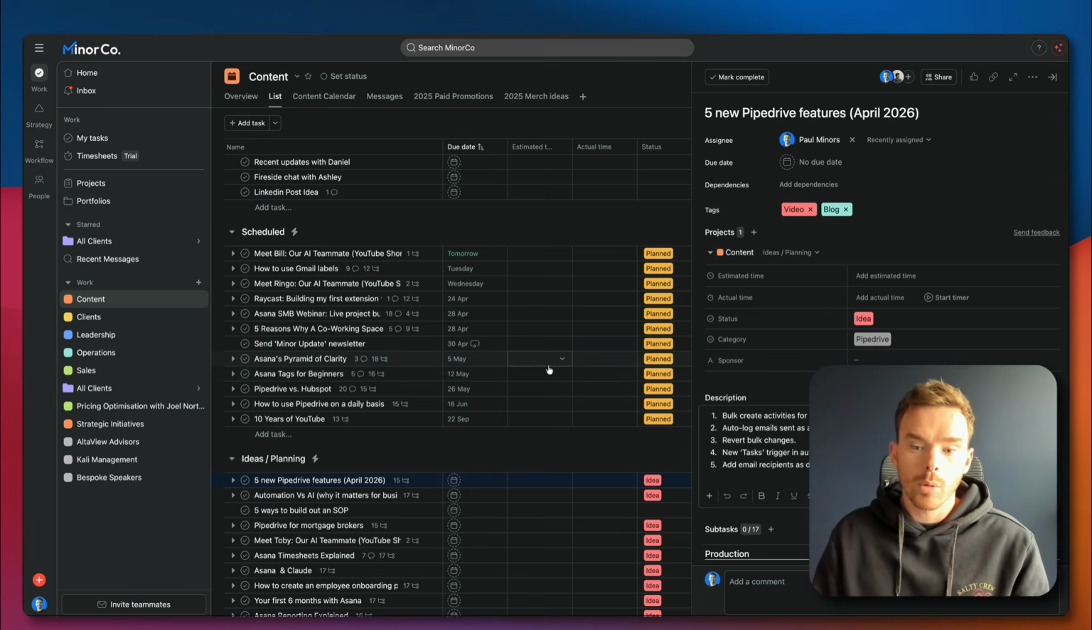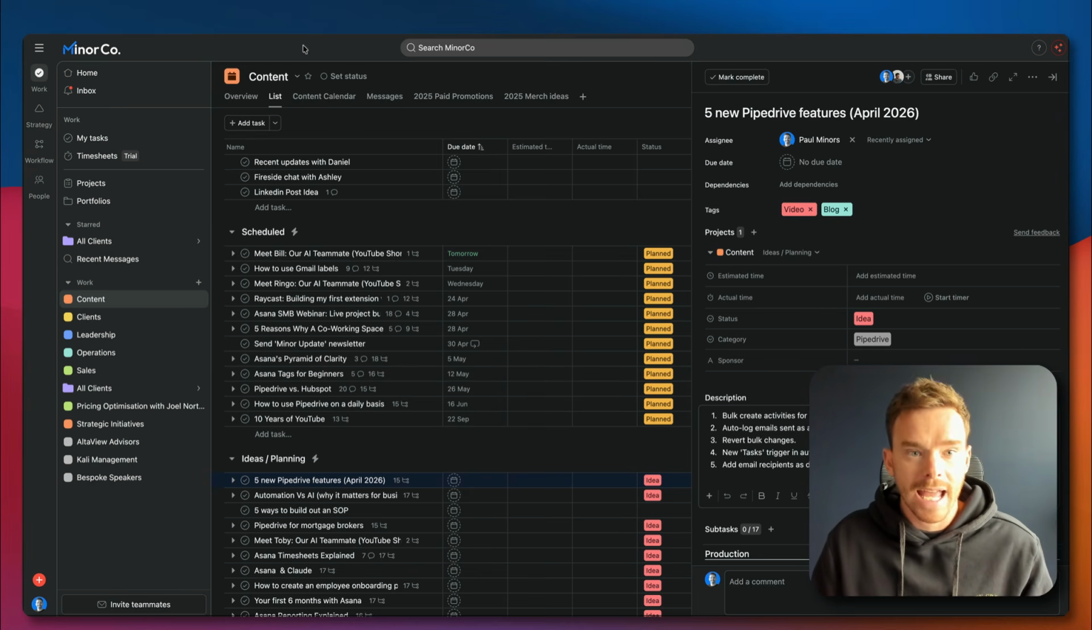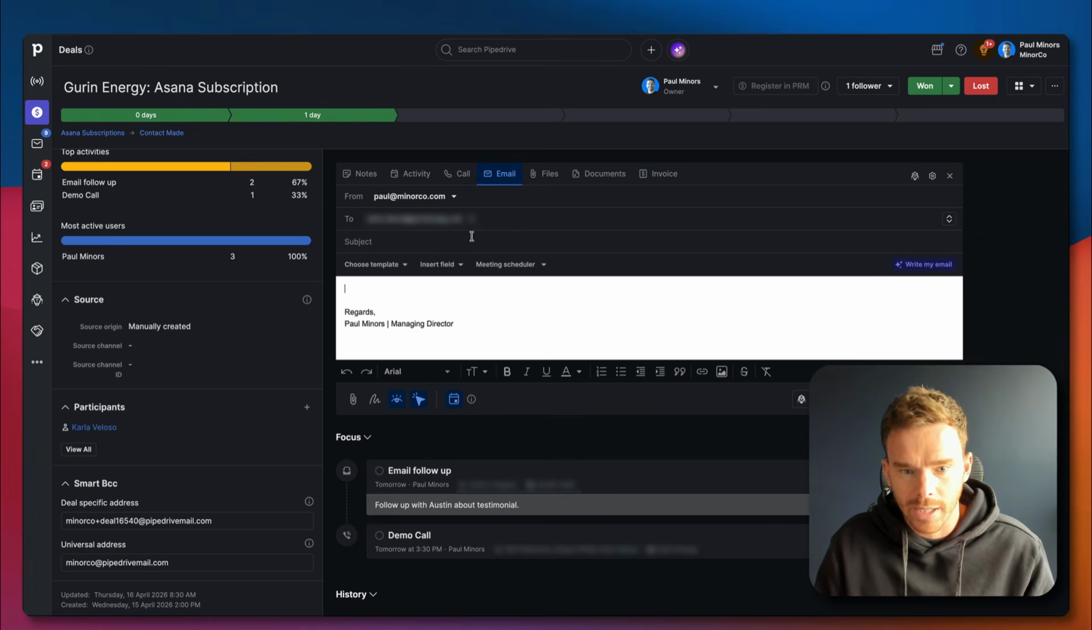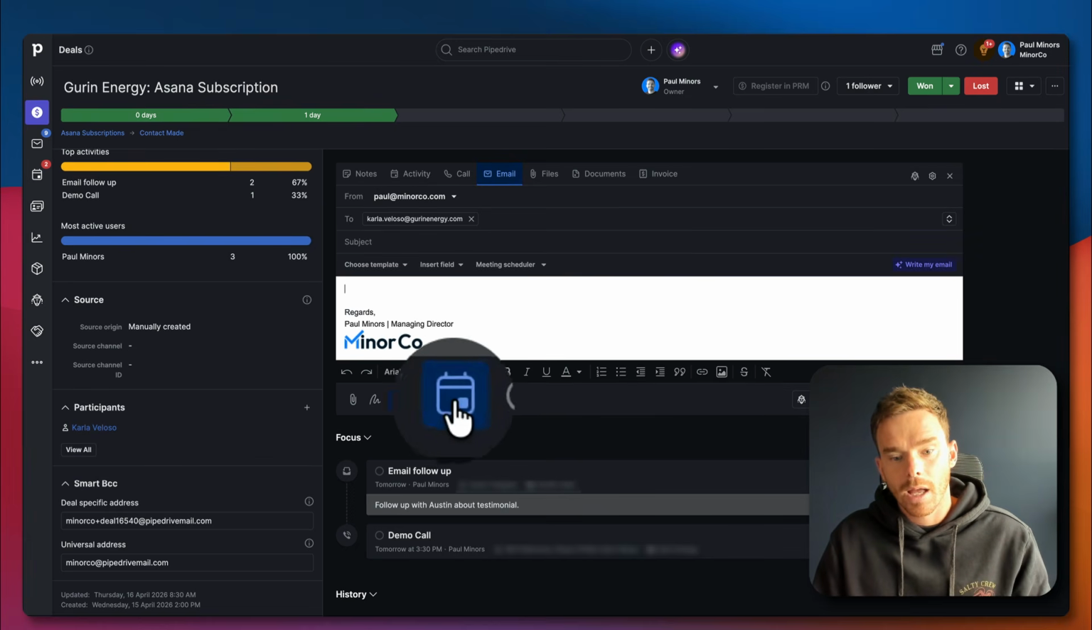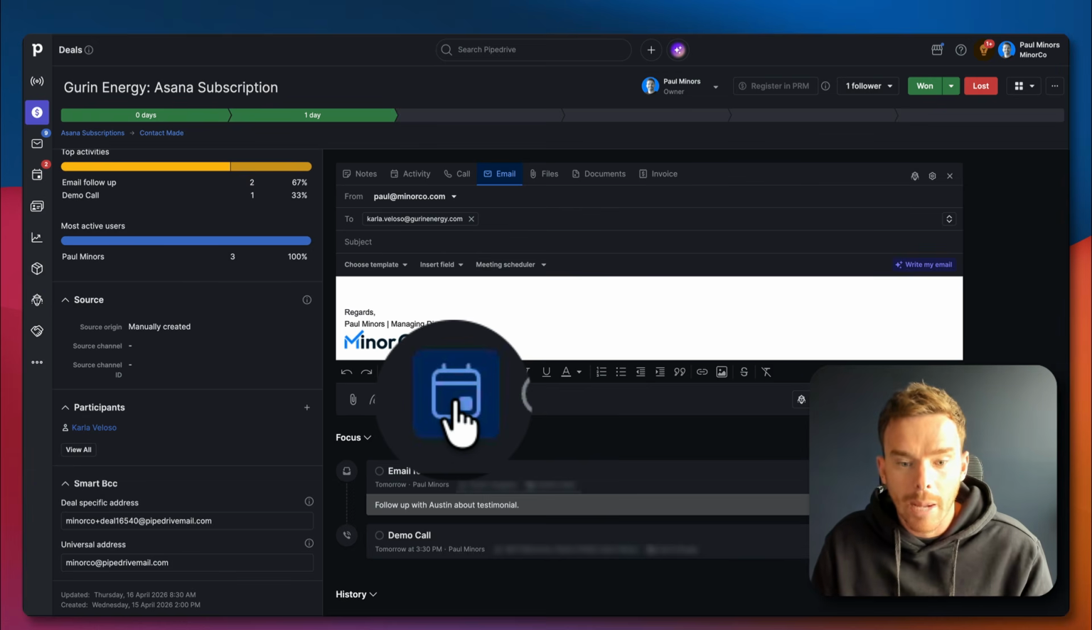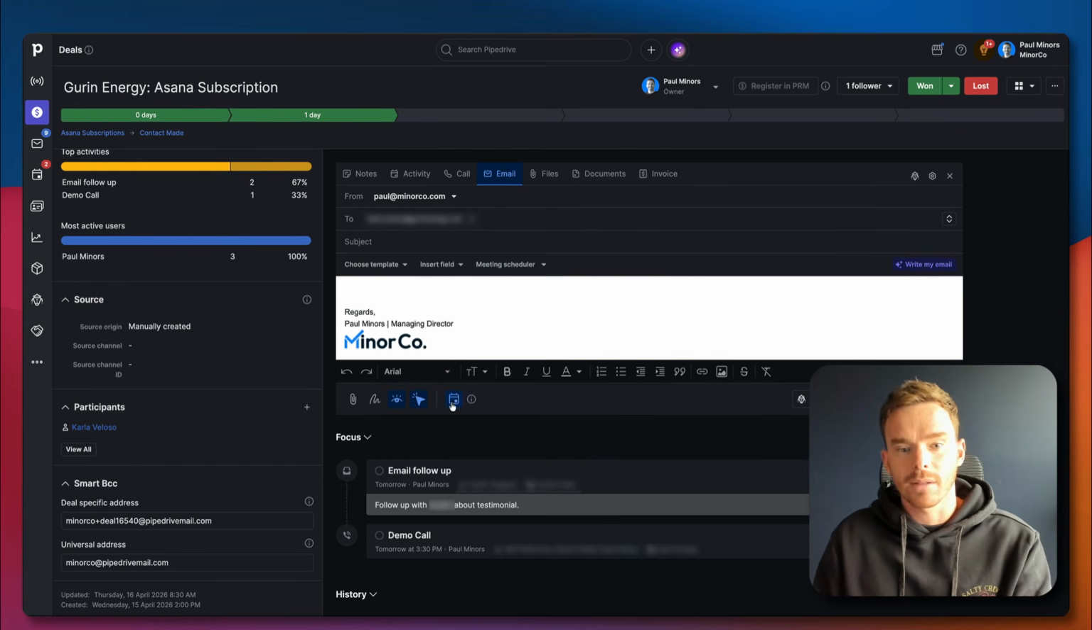Number 2 is you can now automatically log emails as activities. This is really good for reporting. So when I'm composing an email here, down the bottom, you'll see this button, which I can turn on, and it stays turned on from now on to automatically log outgoing emails as activities.